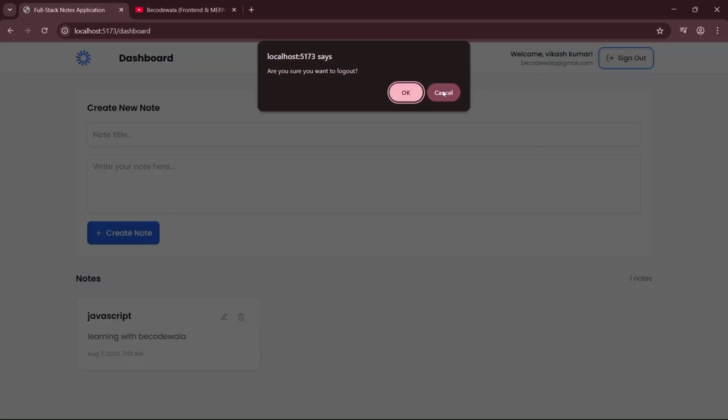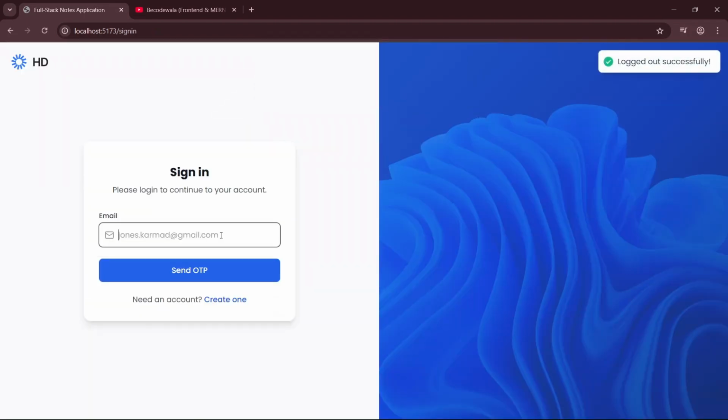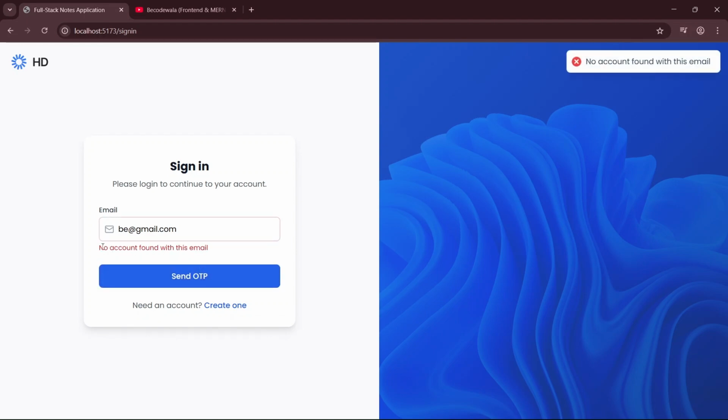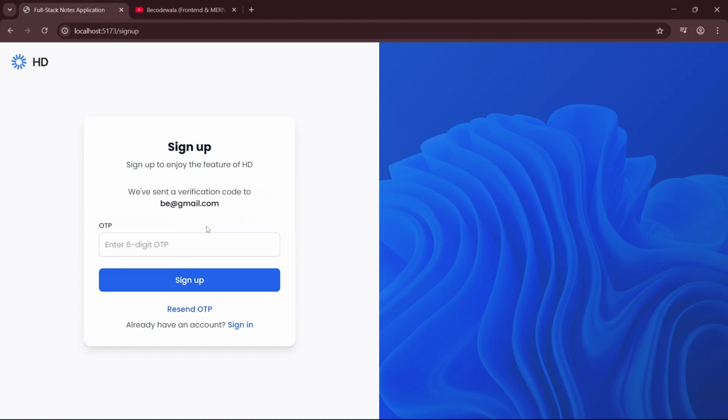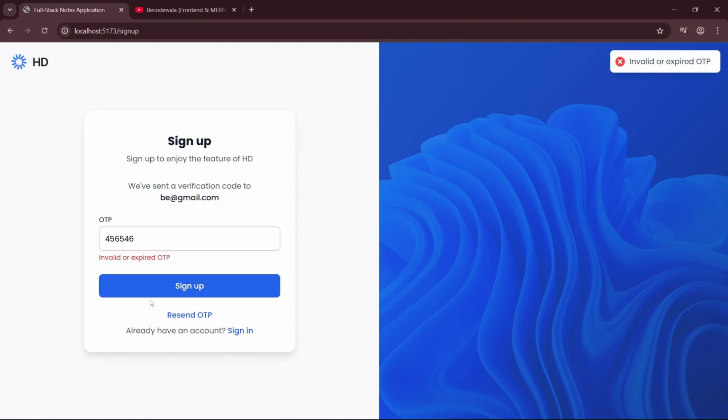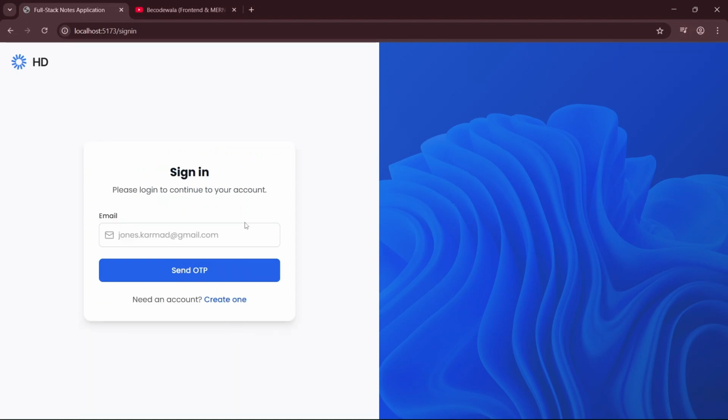So when we click on sign out, I want to show you, suppose you have entered the wrong email, so be@gmail.com. So this is the email not registered in your database, so it will say no account found with this email, right? If you try to enter some random password OTP, so it will say invalid or expired OTP, right? So we have added proper validation for our Notes application.